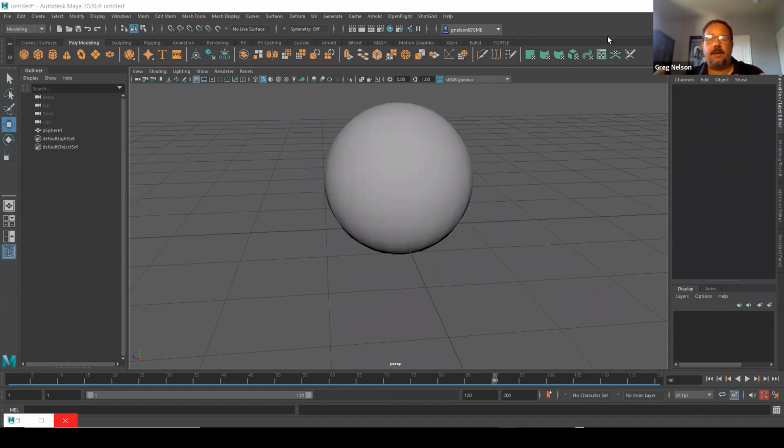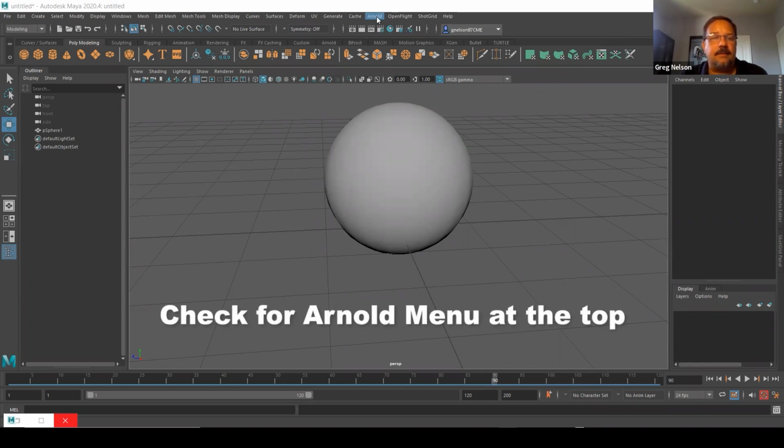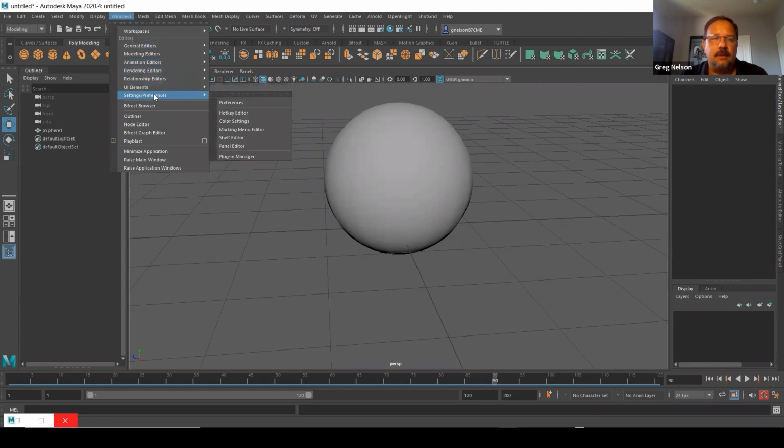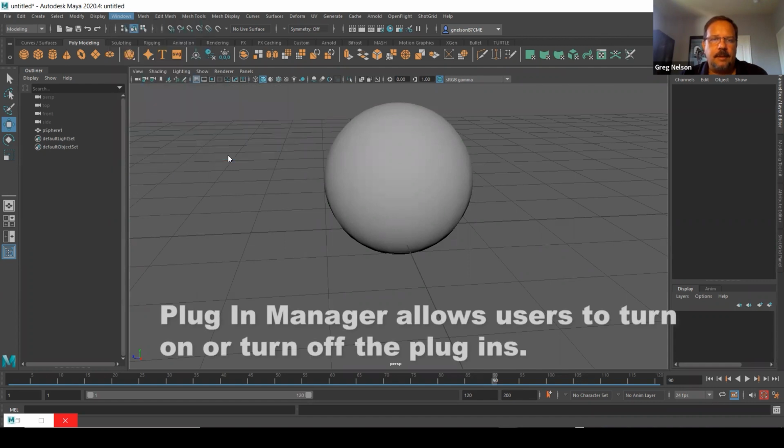All right, so the thing that I need to make sure that you have turned on is Arnold. You should see that Arnold is installed. That's pretty much a dead giveaway that it is in fact working. But I want to check another place here. So if we go over to Windows, and then we go to Settings and Preferences right here, and then all the way over and down to the Plugin Manager.